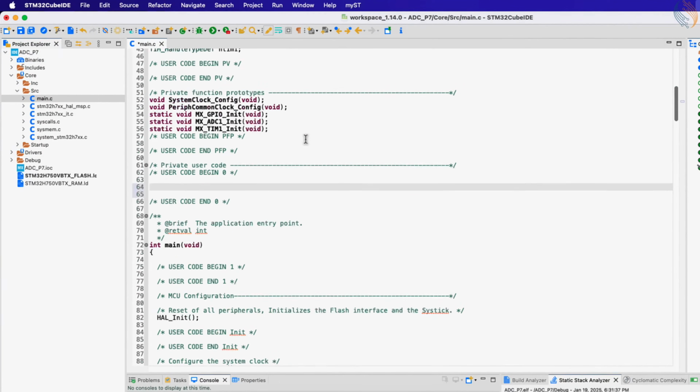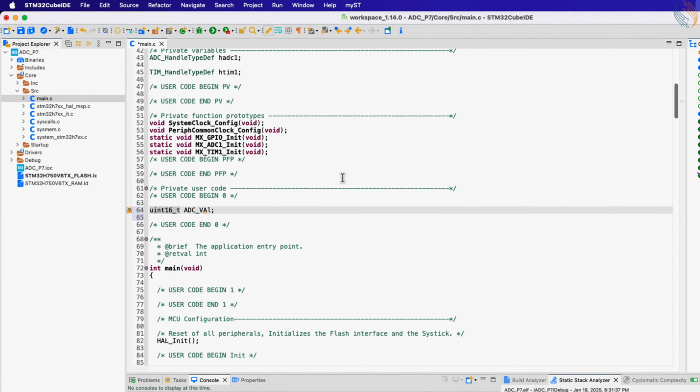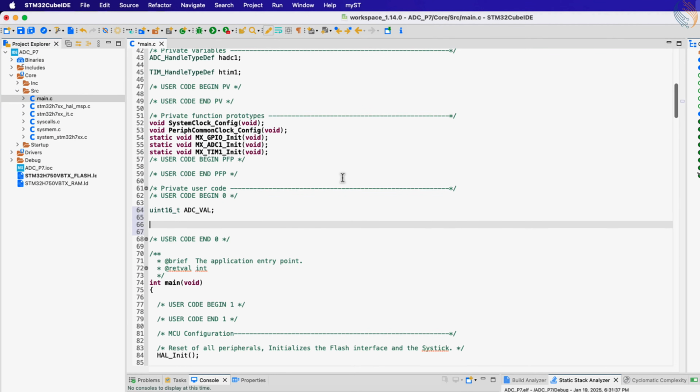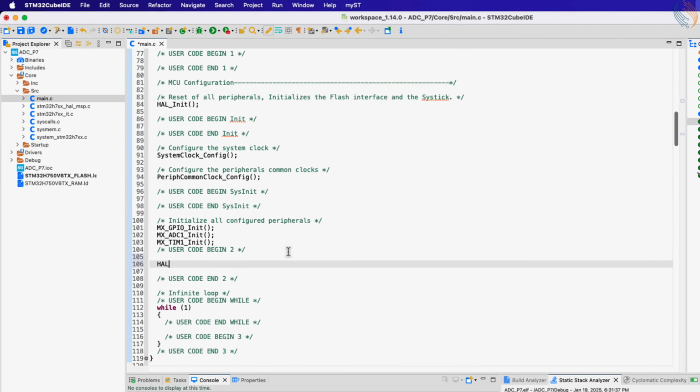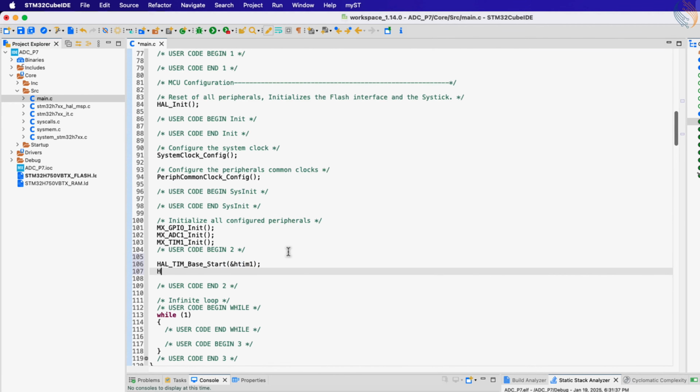Let's define a 16-bit variable where we will store the value obtained from the ADC. Inside the main function, first start the timer 1 base mode. Then start the ADC in the interrupt mode.